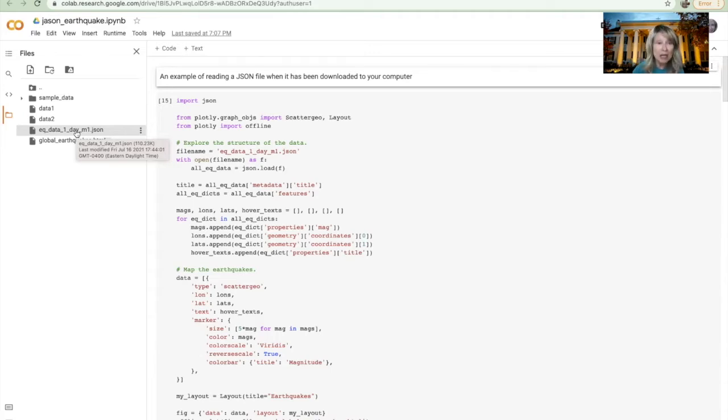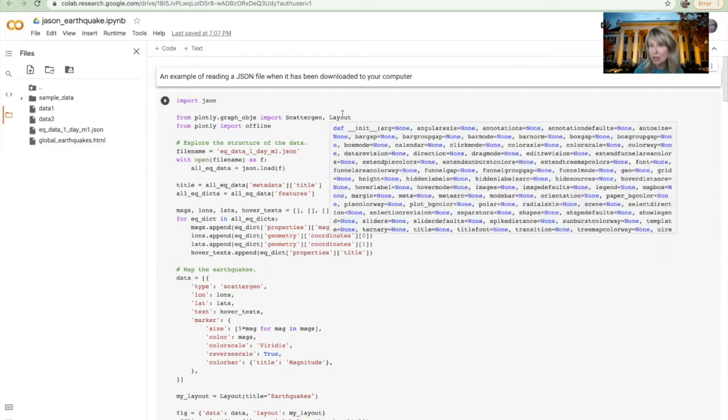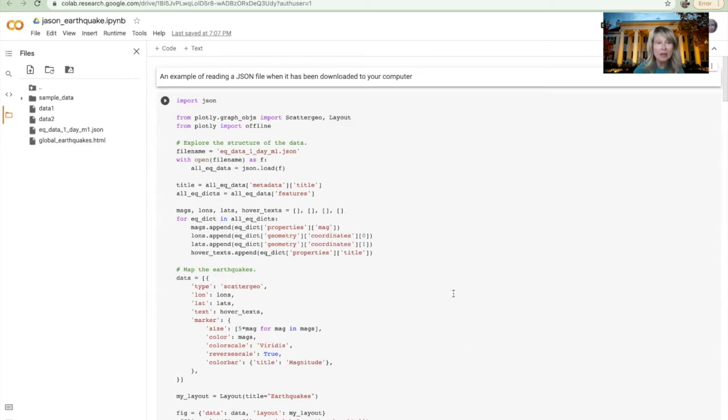So with that being said, the first thing we have to do to be able to read this JSON file is import JSON. JSON is a library. We need to import it. And we also have to import a couple of other things. So we go to Plotly. That's another library. And within Plotly, we're going to import scatter geo and layout. And then we're also going to import offline, meaning we're going to be able to put the map offline.